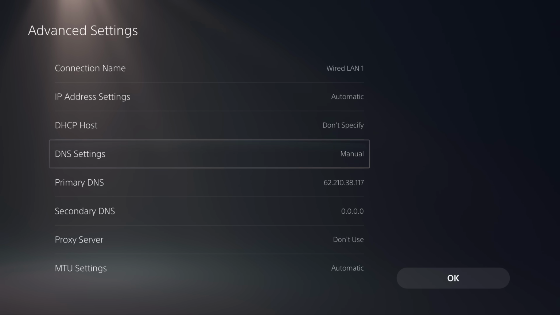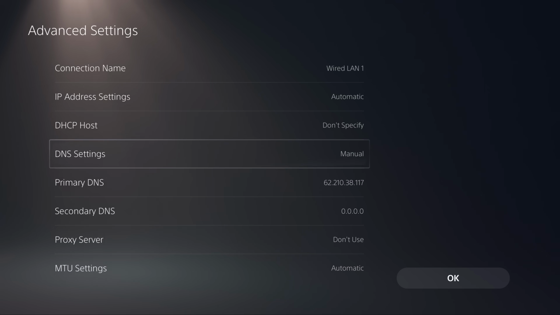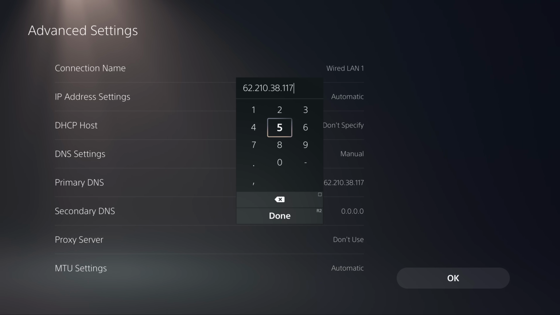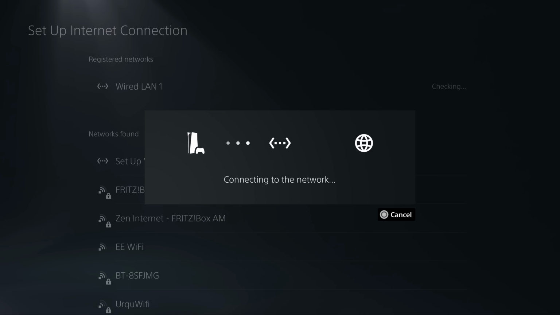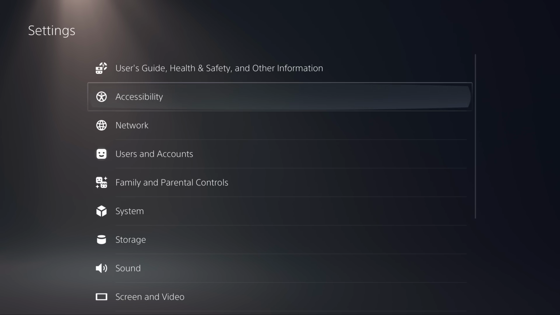And then here, we're going to scroll down to DNS settings and change that from automatic to manual, and then enter this IP address as the manual primary DNS. So 62.210.38.117. That is what you want to enter in there, and click done, and then click OK to apply that. And this is using Nomadic's DNS server, which will block all connections to Sony's servers to prevent you from accidentally updating your firmware. So it'll keep you on that older firmware while being connected to the internet.